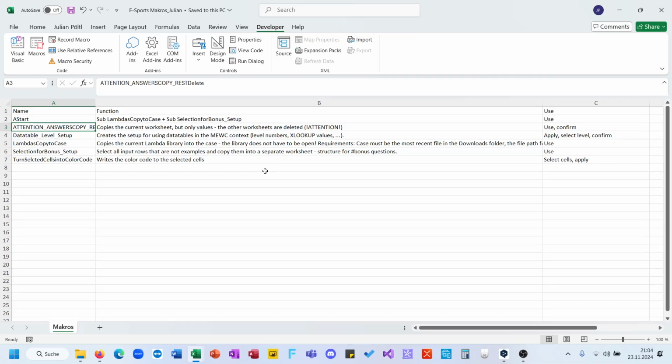So therefore I created this lambda, and it will copy the current worksheet you are in, but only the values, and delete everything else, so that you only have the answers. But it isn't applicable for MAWC cases, because you put your answers in there and the file only at the end, and normally the files aren't that large with multiple cases and so on. So this lambda I will not use in this example.